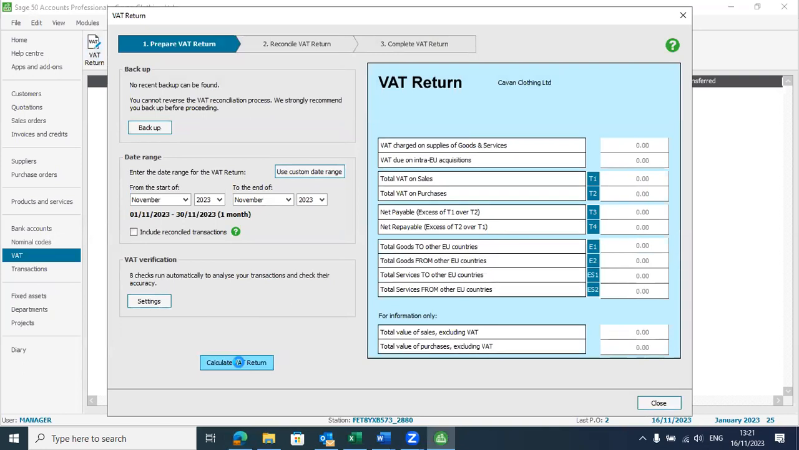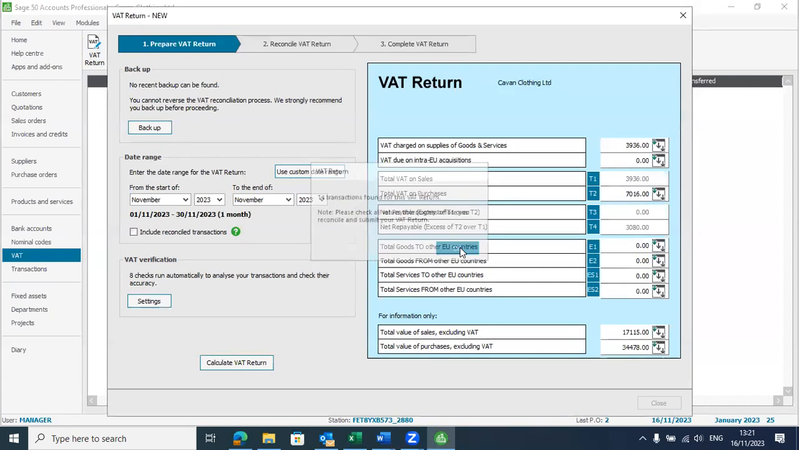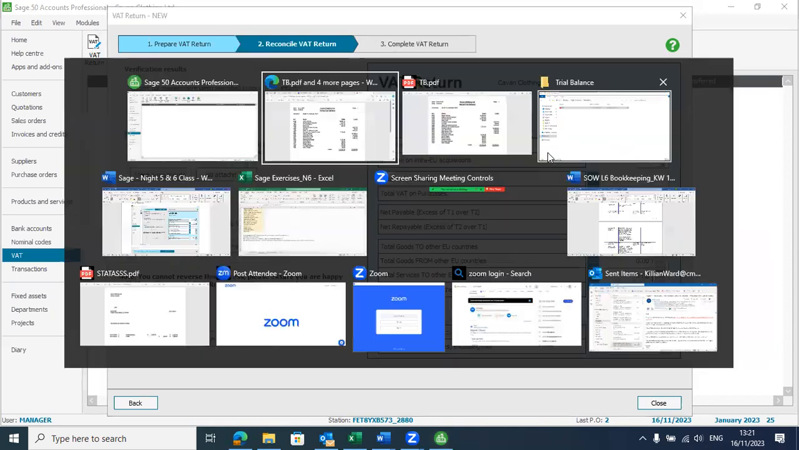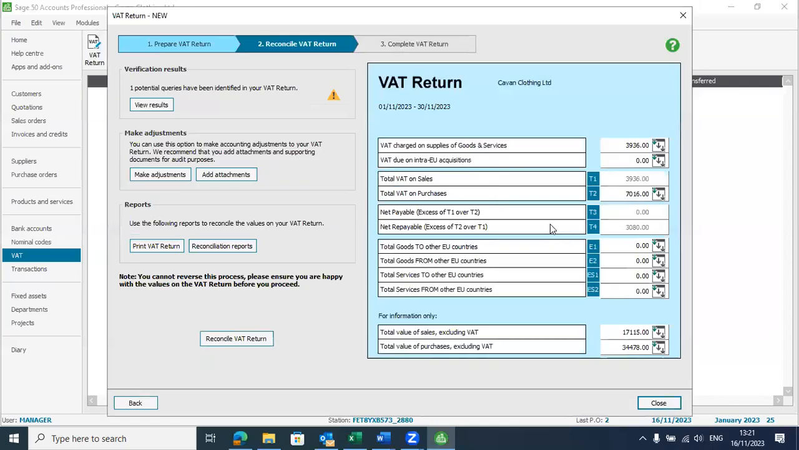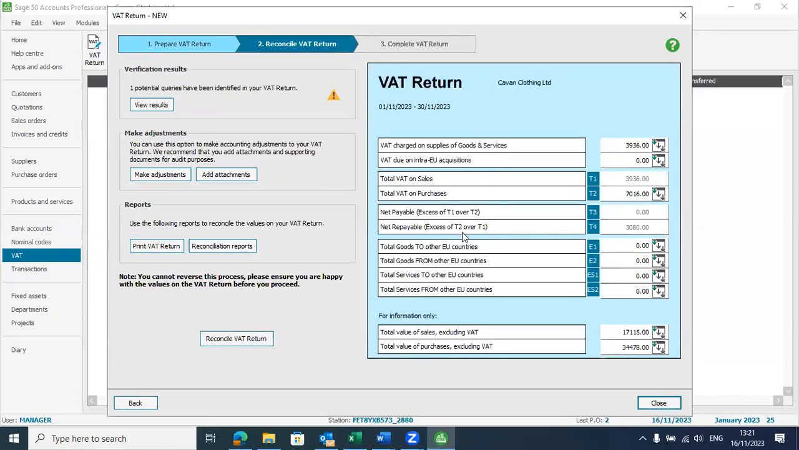So it will calculate the VAT from what's being recorded in the ledger to the VAT control account, to the VAT receivable account, VAT payable account. Hit OK. VAT charged on supply of goods and services. So if you've supplied a good or a service, that's a sale. So your sales VAT is 3936. Let's just check that back to the 3936. It's just rounded down because it doesn't do decimal places, so that's fine. VAT on purchases 7016, 7015.50, so it's rounded up, so that's fine. So we're all good on that.